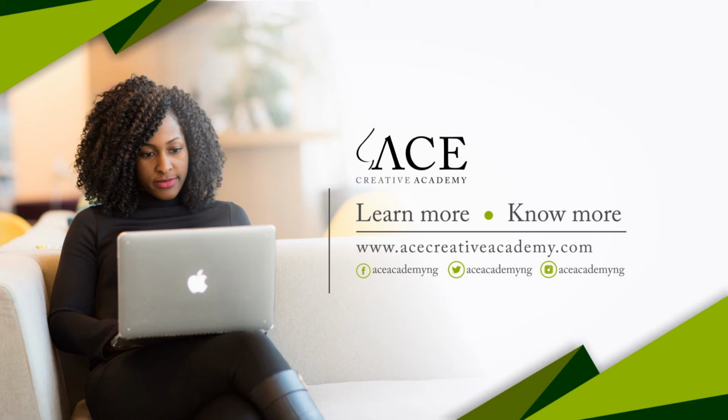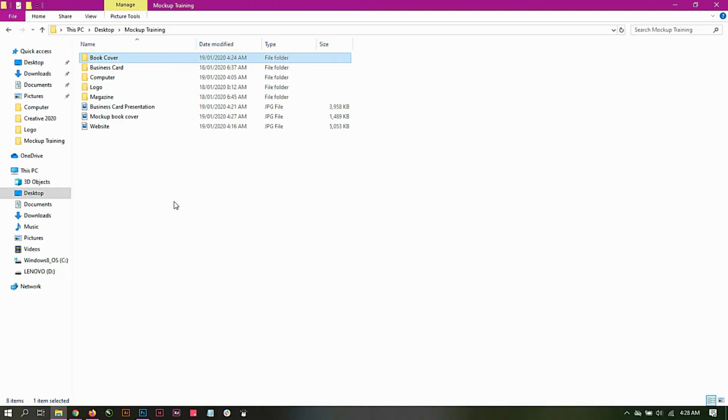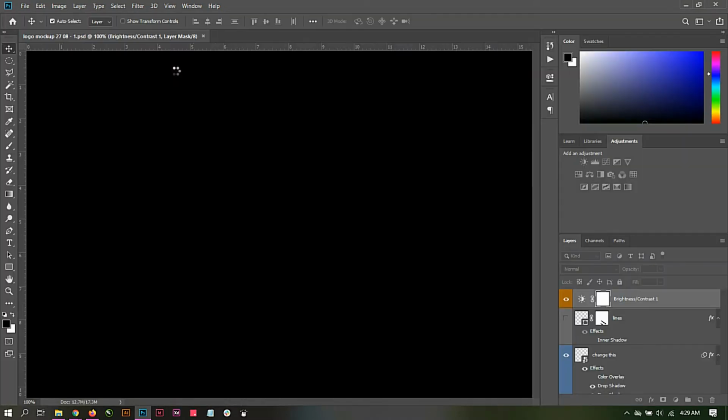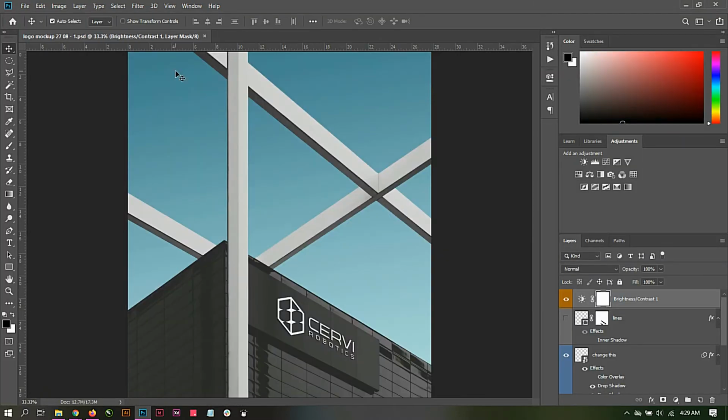Now for logos, I'm going to come to my folder here. Like I said earlier on, I've pre-downloaded some mockups already for you. So for these logo mockups, I'm going to be working with this that I pre-downloaded earlier on from Mockup World. So we're going to double click on this to open. And I love this mockup because it's a signage based kind of mockup.